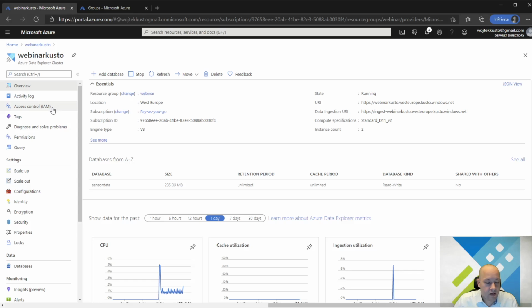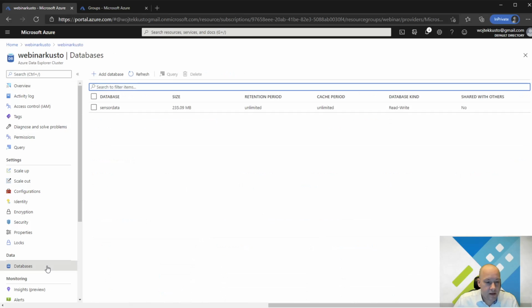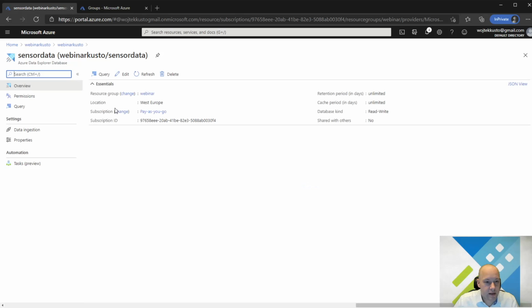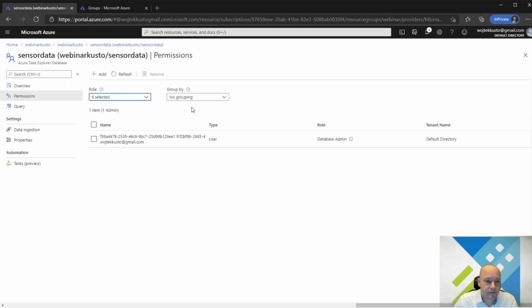I would like to talk now about how to modify the roles of a security principal on the database level. So let's just click on databases and pick one particular database in here. You see here you have a couple of options on the side: query, data ingestion, properties, and also permissions. Let's take a look at permissions.